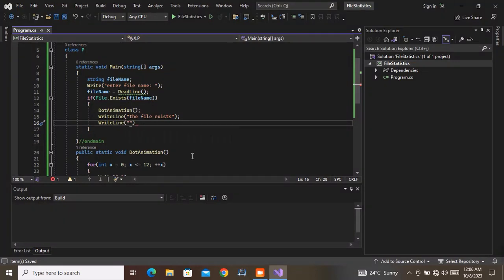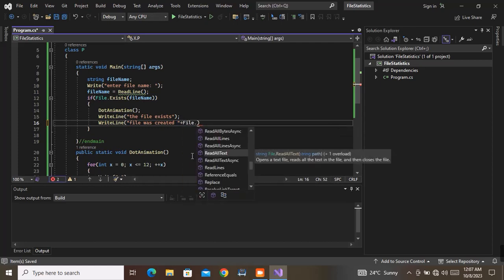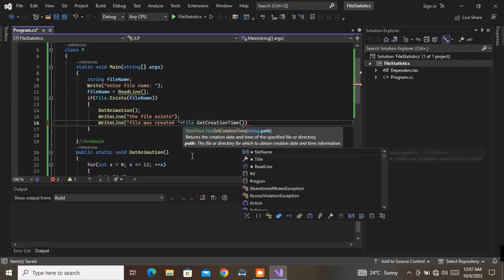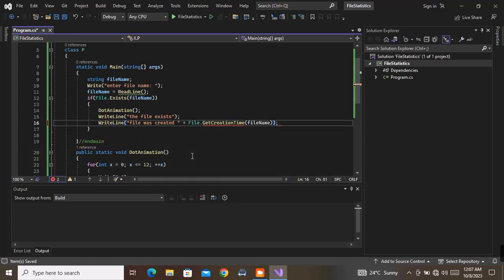Right, so when I'm here, the very first thing that I want to know, or be notified about, is when the file was created. So I'm going to say file was created, and then I'm going to use concatenation, and then you say File.GetCreationTime. Very, very important. Remember, these are methods and they accept one argument of type string. So what is it that I'm sending there? I want to know the creation time of that file name.